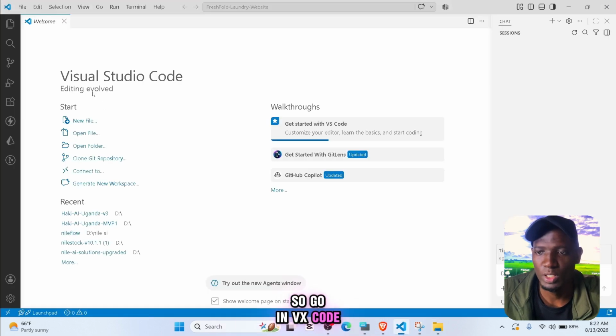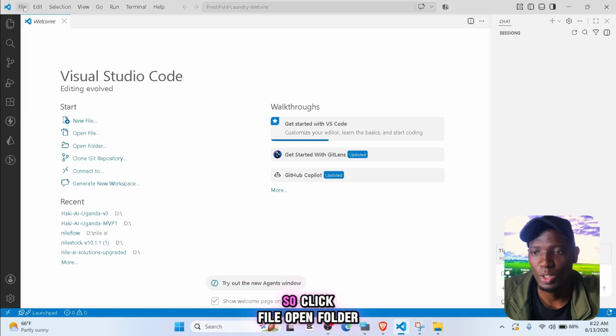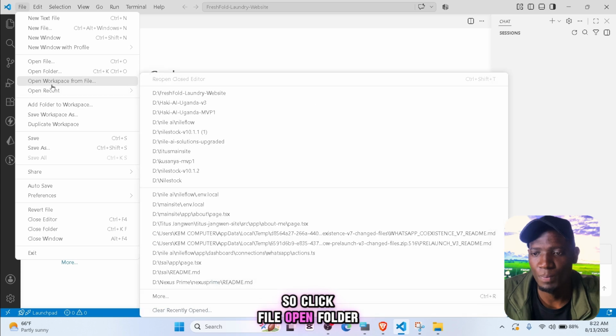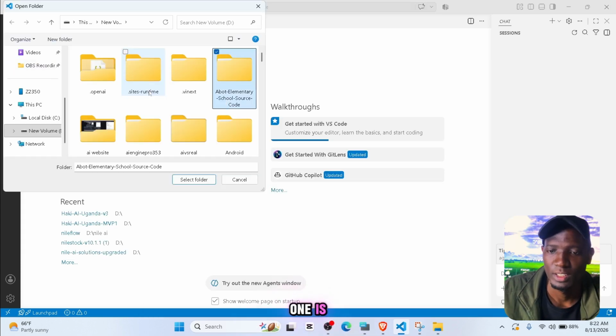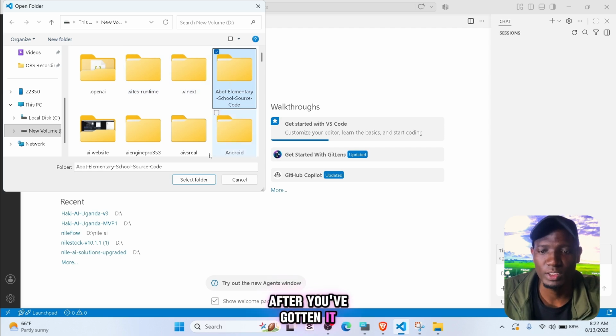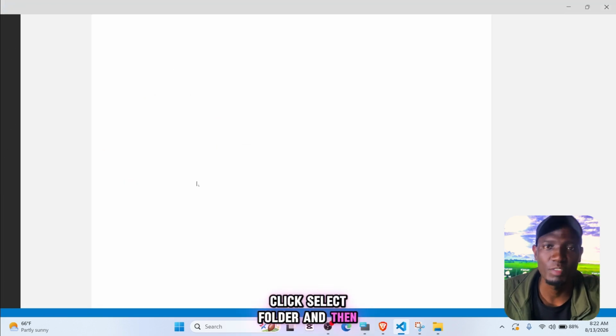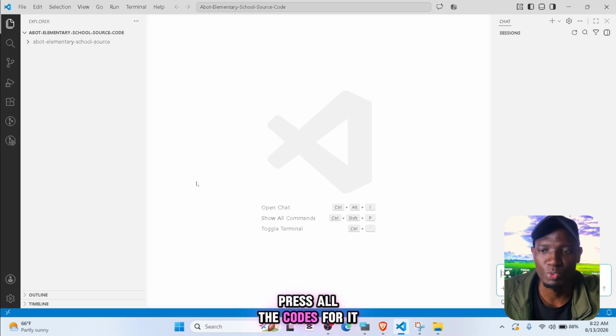So go into VS Code and then you're going to import it. Click File, Open Folder, and then locate where that one is. So it is this one. After you've found it, click Select Folder. And then VS Code will open all the code for us.